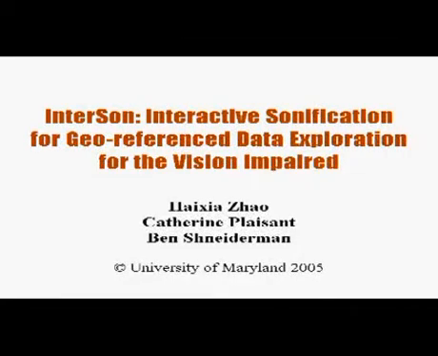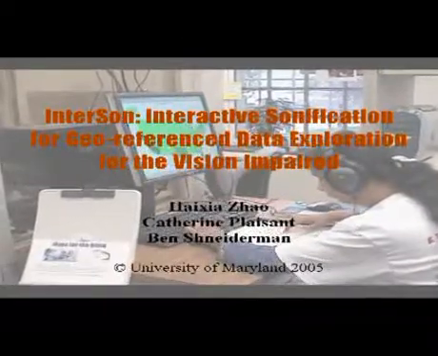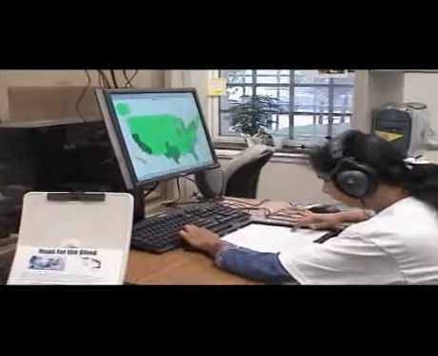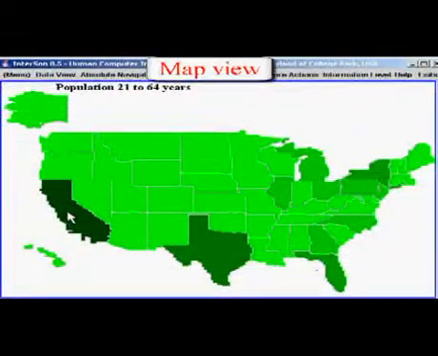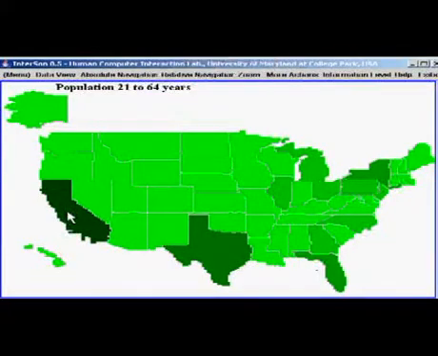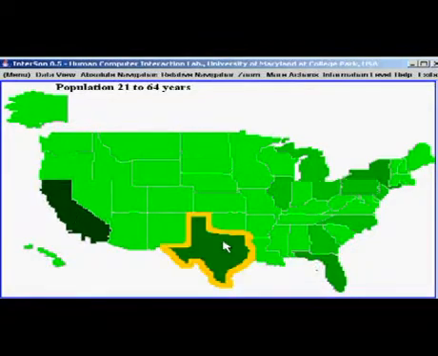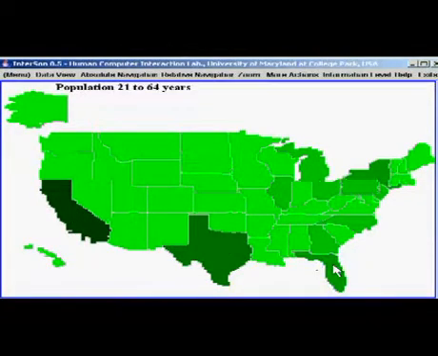InterSon is an interactive sonification tool that allows vision-impaired users to explore map data such as population densities. We are looking at a U.S. state map of population. The population for each state is presented by a violin sound. A high pitch means high value, so California has more people than Alaska.